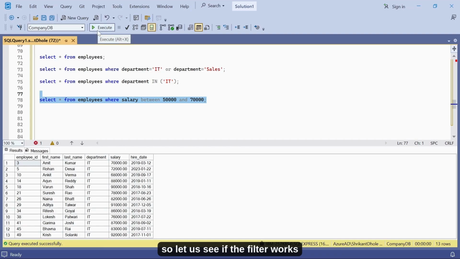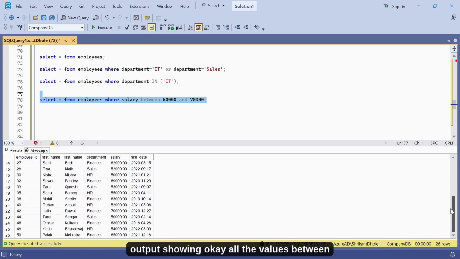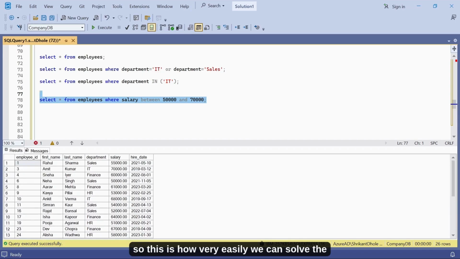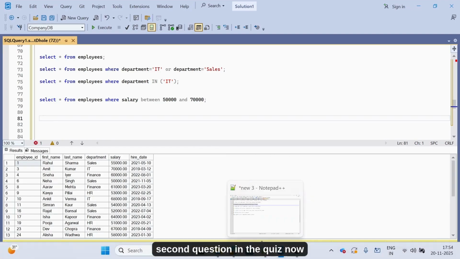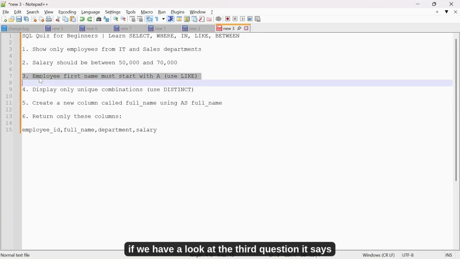So let us see if the filter works. I'm running the query and I'm getting the expected output showing all the values between 50,000 and 70,000. Okay, so this is how very easily we can solve the second question in the quiz. Now if we have a look at the third question, it says employee's first name must start with letter A.